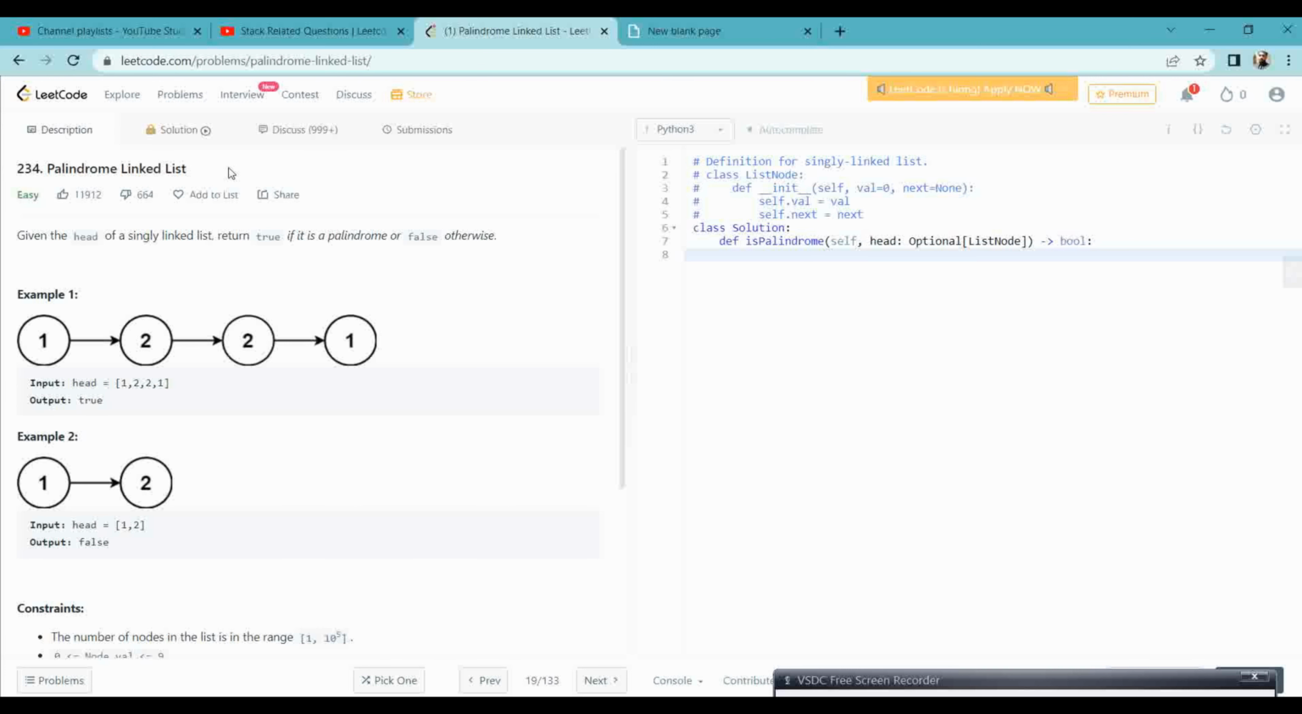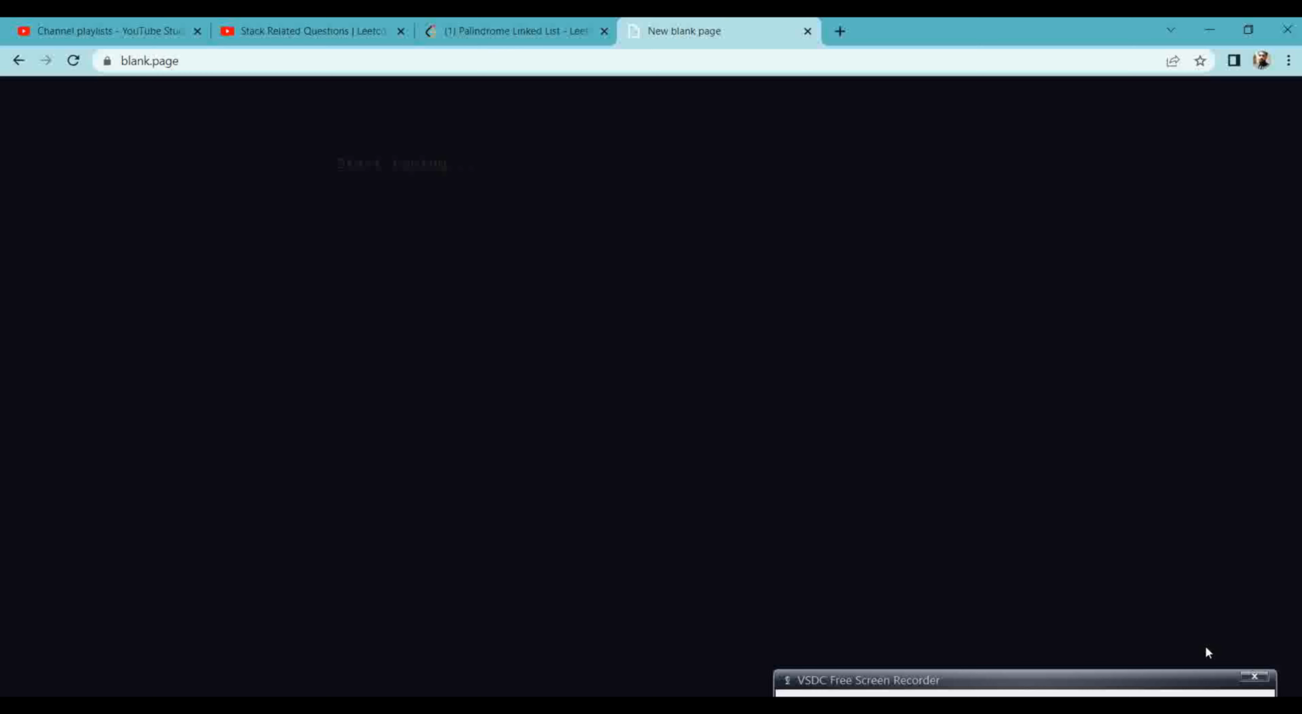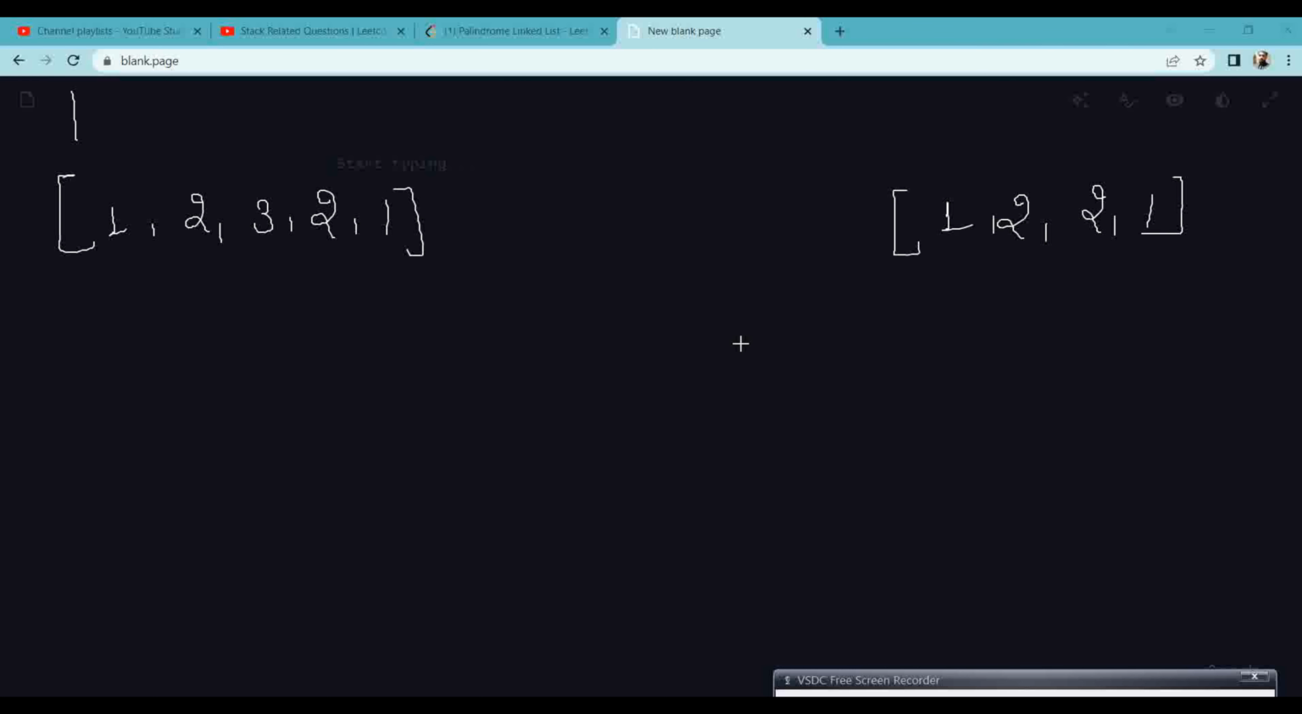It is very easy. What you need to do here is, you will have a linked list. The linked list could be, I'm taking, 1 2 3 2 1. The second example will be 1 2 2 1. So here what you need to do is simply find the mid of it.